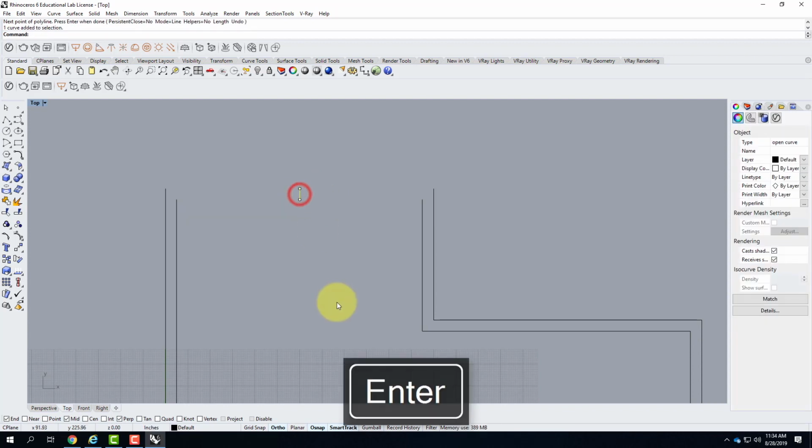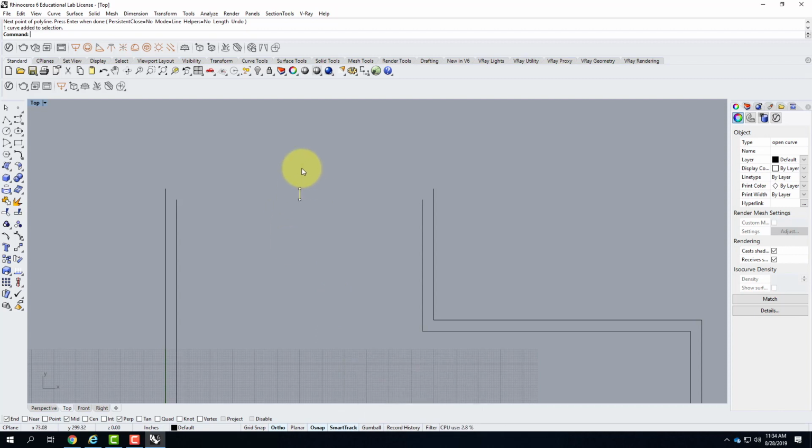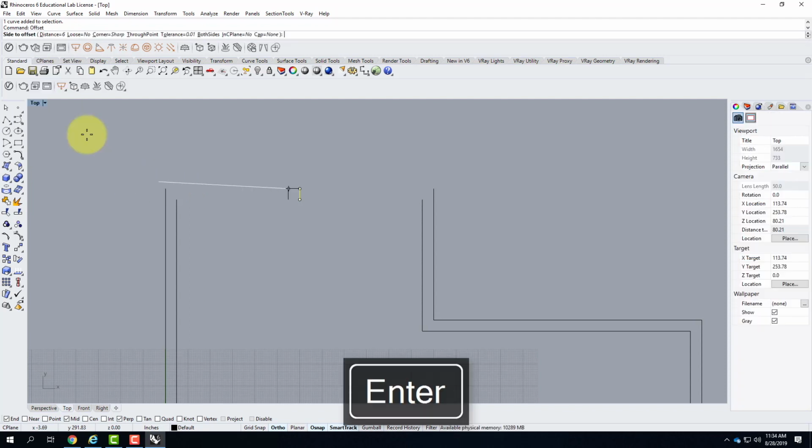And I've created this particular line. Now with that line selected, so I'm going to click on it, I'm going to go ahead and use the offset tool again. So this time I'll actually type offset instead of using curve, offset, and then offset curve. I'll type offset followed by enter.